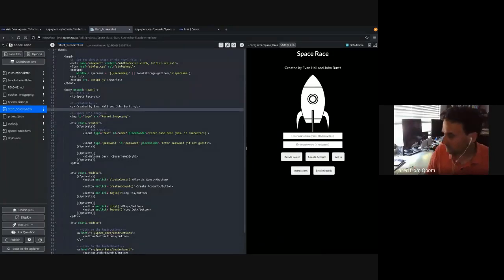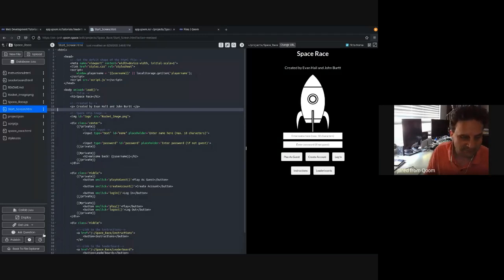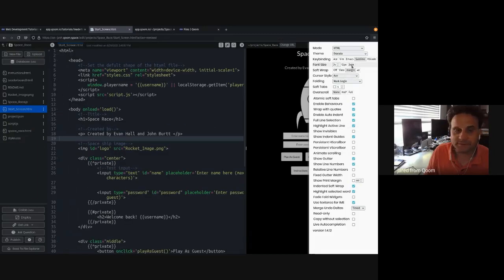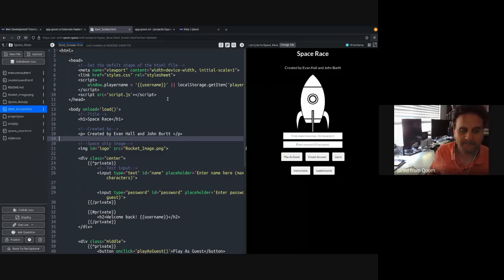All right. And while you do that, I'm going to make my code a little bigger so you guys can see it. Down here, there's a gear I can click on, and there's a bunch of settings you can change. So I'm going to change it to 24 pixels so you guys can see my code better. And feel free on your own time to play with all the different settings there.